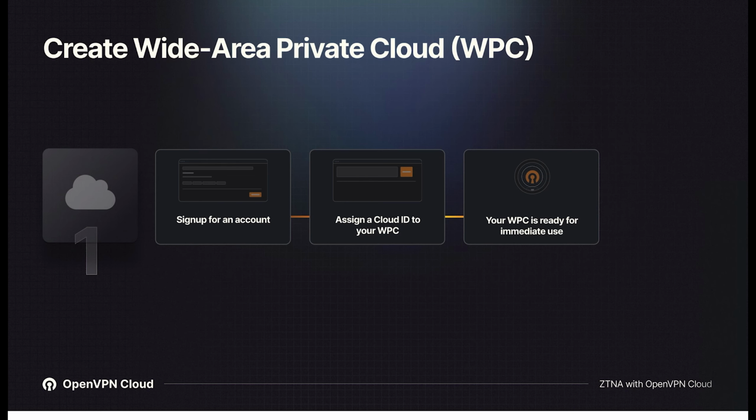You'll be connecting the networks and resources that host your applications to WPC, and then as I mentioned earlier, you configure everything else through the admin portal. I'm going to show you the admin portal briefly in a few minutes.